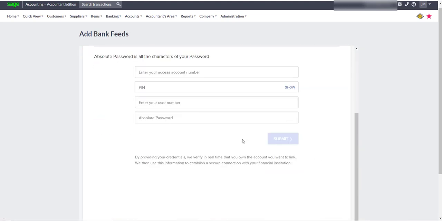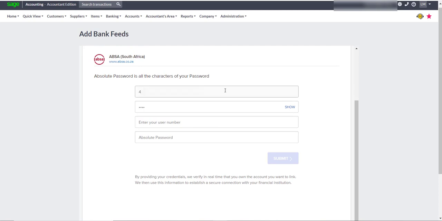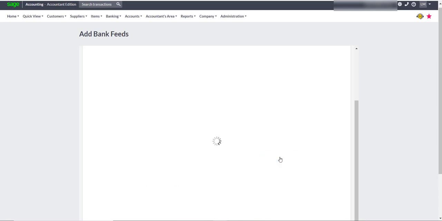Here you enter your Absa login credentials, which is your bank account number, your user ID and password, then click on the submit button. A link between Sage and Absa will now be established, as Sage is retrieving your security information. To be noted is that you can only download transactions from Absa and that you cannot perform payments.